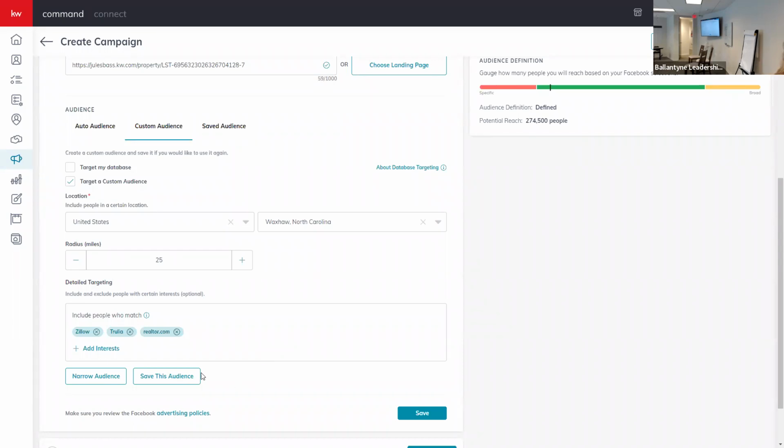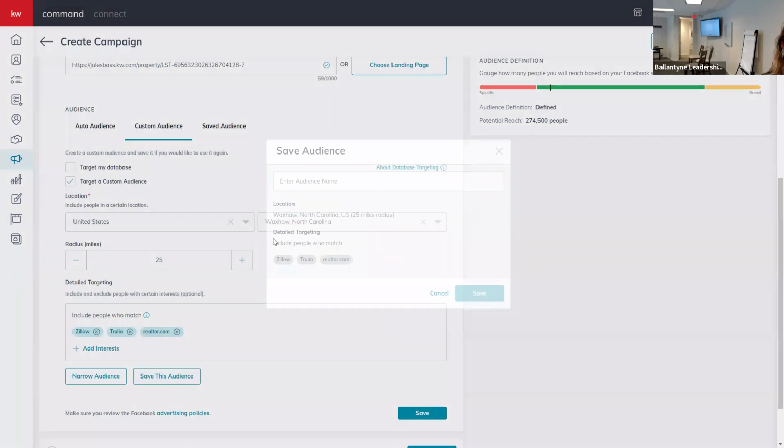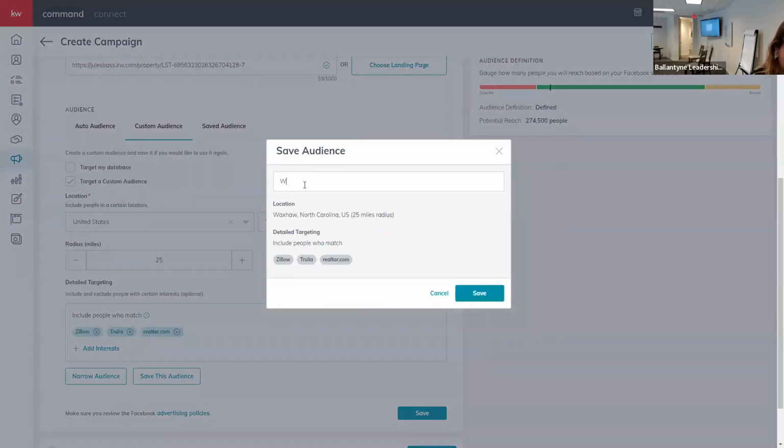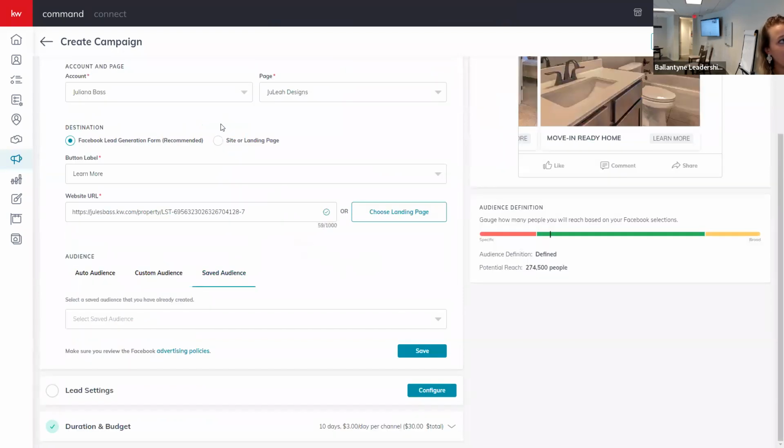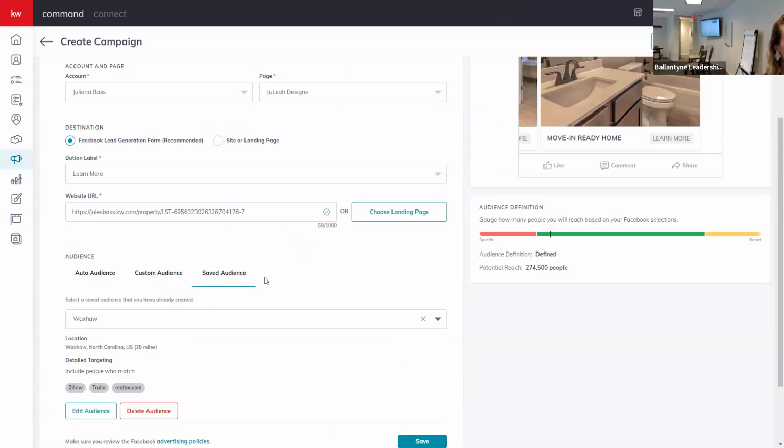So if you think this is an audience that you're going to use probably in the future, you can also save this audience. So maybe I want to label this Waxhaw and save. So that way in the future, if I'm ever going to do this again, I can also go over to saved audience and just easily select that without having to redo that.